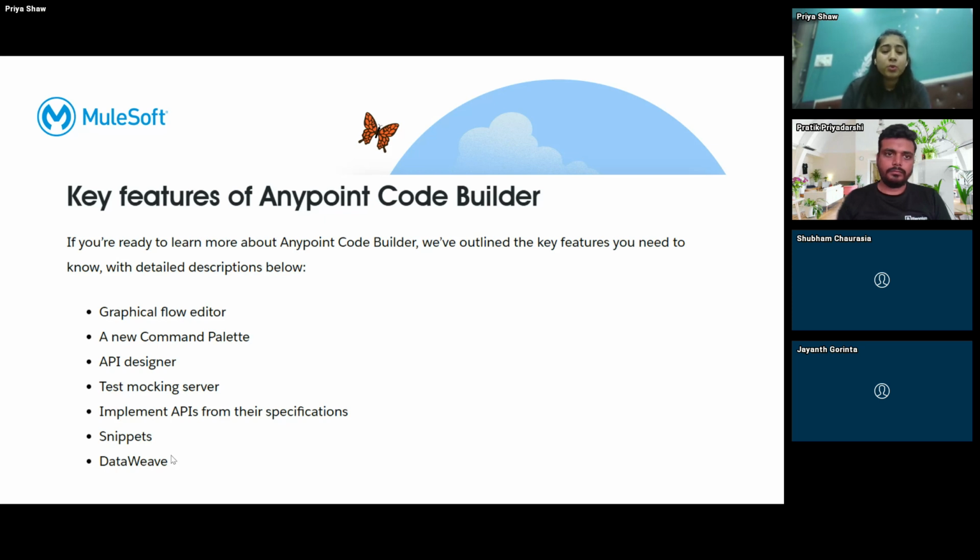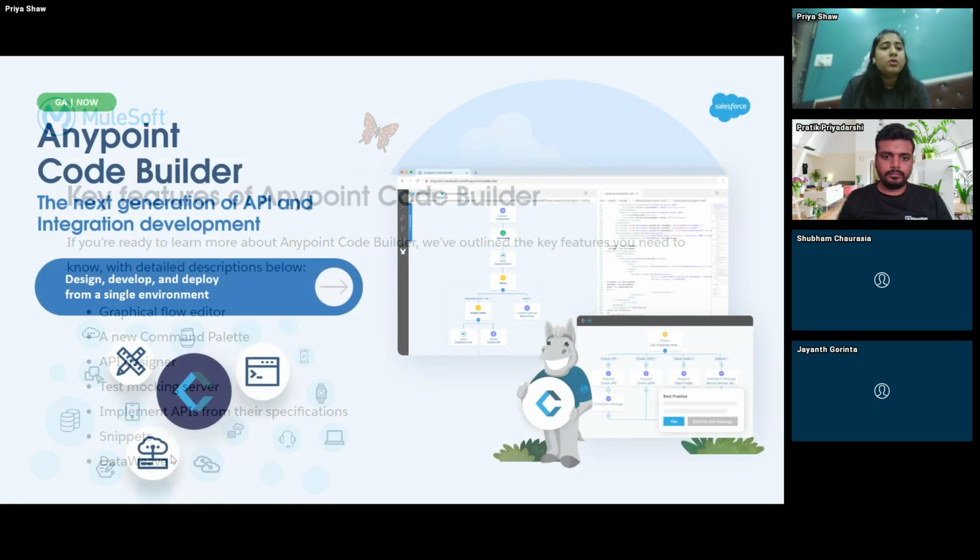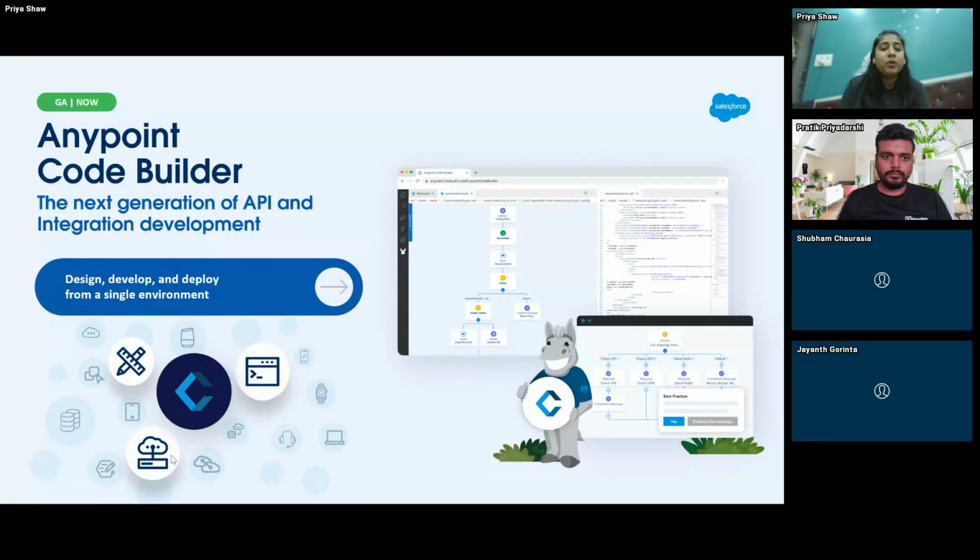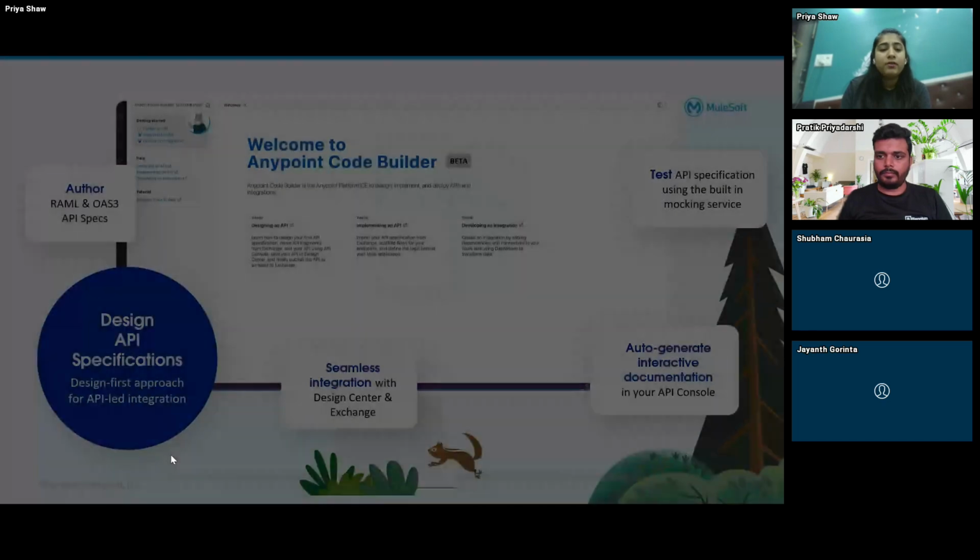So Pratik will be showing how we can make use of it in our later session. And obviously DataWeave functionality is already available like earlier, and it provides preview options as well. So with Anypoint Code Builder, we can design, develop, and deploy our application, and it is already live for desktop.